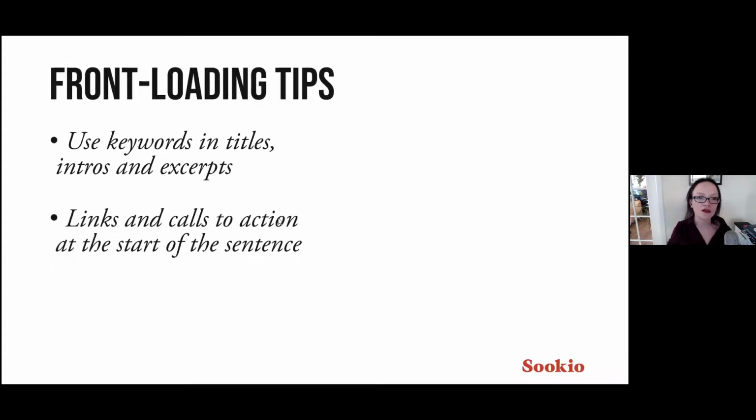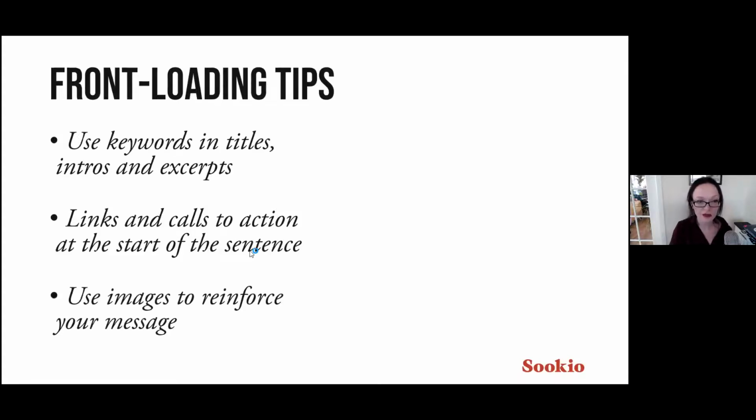So try and use keywords. So if you're talking about Apple and Google and Tesla, then try and use these words in your titles, in the intros, in the excerpt. So say if you're writing a blog post, make sure the excerpt, which might show on the blog index page, has got some keywords in it as well. Put your links and calls to action at the start of a sentence instead of right at the end where they get cut off, or might do the annoying thing where there's a line break halfway through.